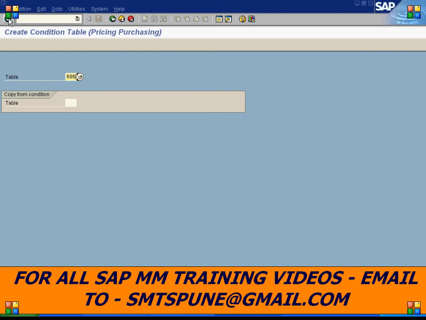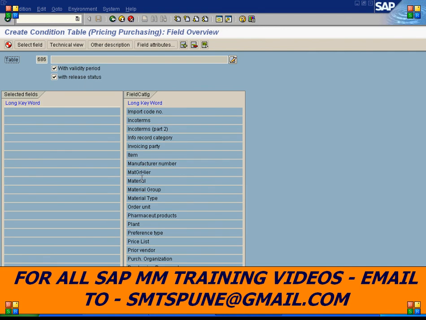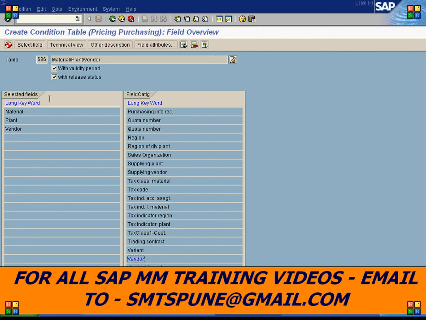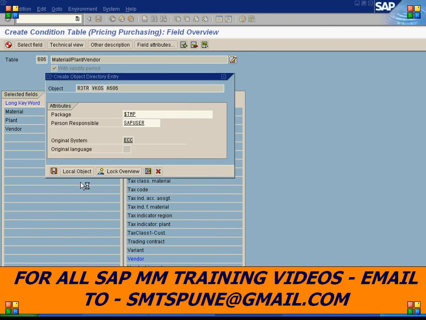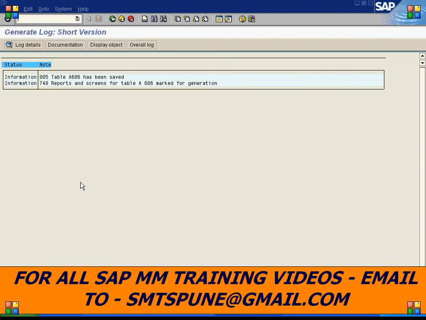Table I want to create. Continue. And here you select the key combination material, plant, and I want vendor. So again page down, vendor. With this key combination, again I select with validity periods and generate this table. So the warning message is that table 580 already has the same combination. Press enter. Do you want to create? Yes. Save it as a local object. Okay, so now this 686 has been created.